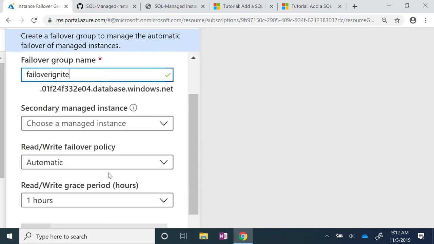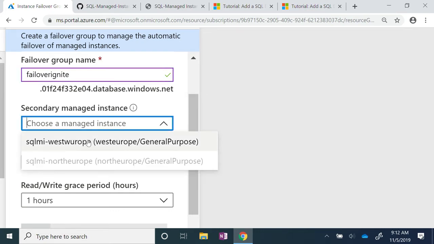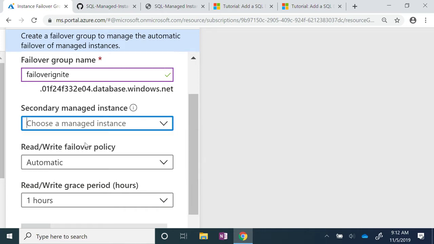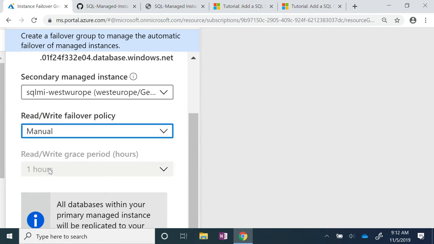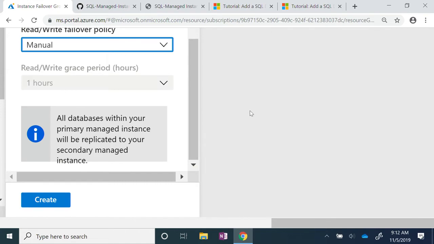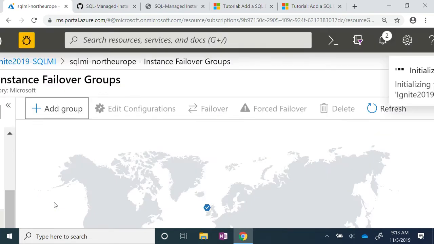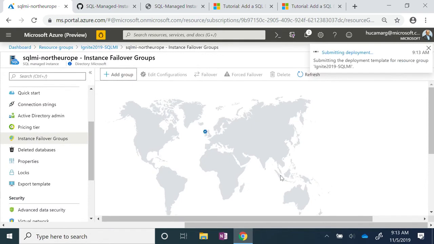Secondary managed instance: because in the previous step I clicked that button that I told you about, I now have the option to select my secondary managed instance. I'm doing that. Read-write failover policy, I'm going to choose manual. I don't want automatic failover, because this is not my business requirement, but check with your business owner whether it's necessary to failover automatically or not. Okay? And then, last but not least, create. So, I'm submitting this request, deployment in progress.